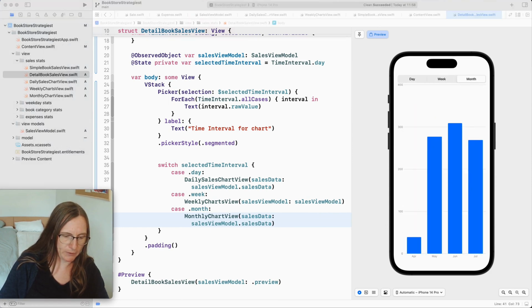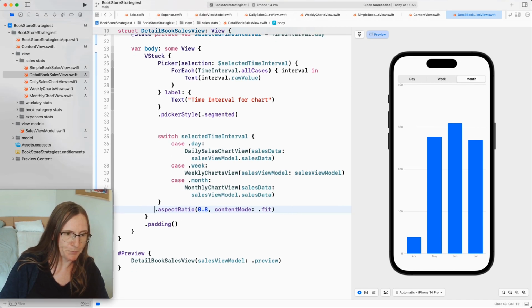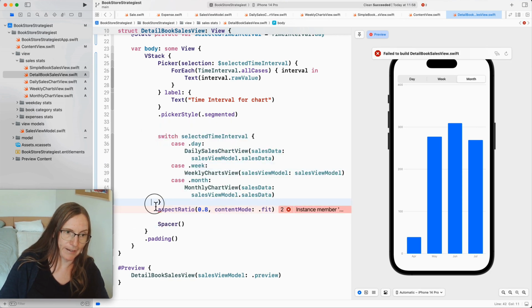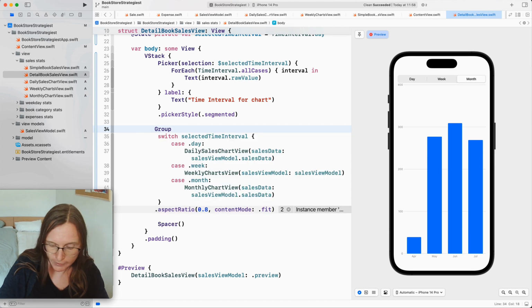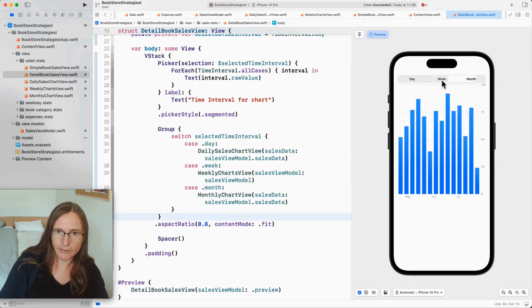This aspect ratio I don't really like, so I'm going to add here aspect ratio of 0.9, 0.8, and a spacer to move everything up. I can't directly add aspect ratio to my switch case, and I don't want to add them individually, so I'm embedding everything in a group, which then passes all the view modifiers down to the individual views. Okay, now I can nicely switch here.